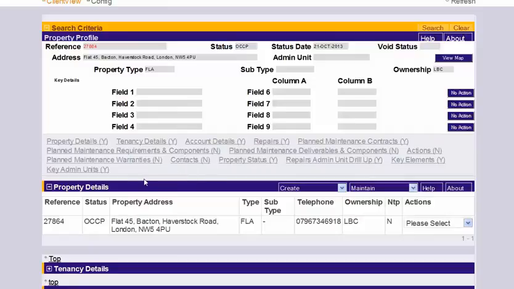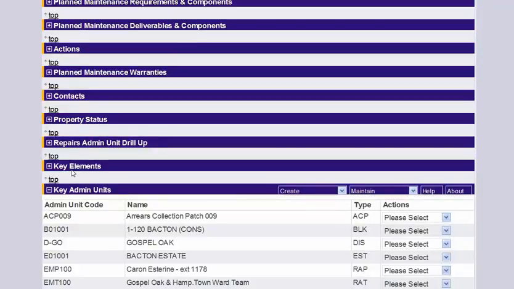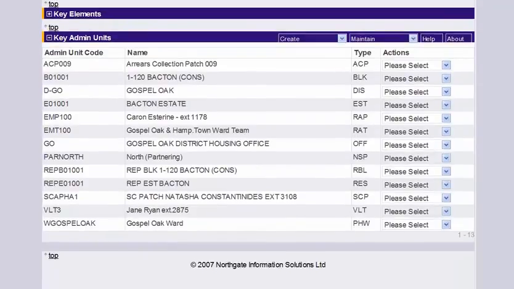Now, let's say I want to see who the housing officer is for this particular property. I can simply click on the key admin units quick link, and that will bring me to the key admin unit region. And then from here, I can see who the housing officer is. So that's a basic search.